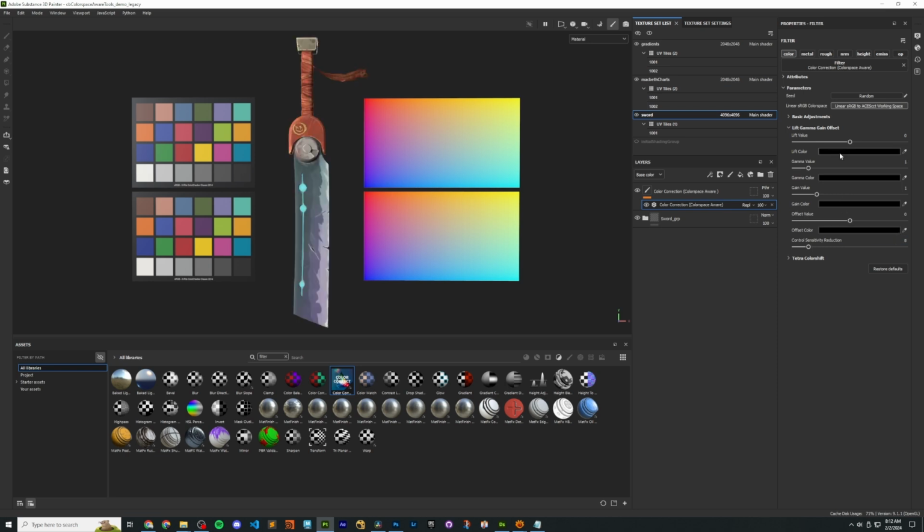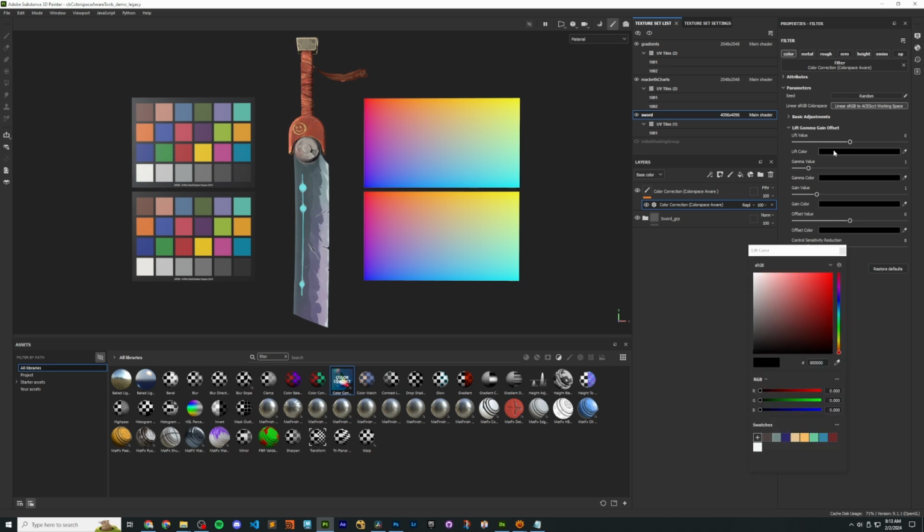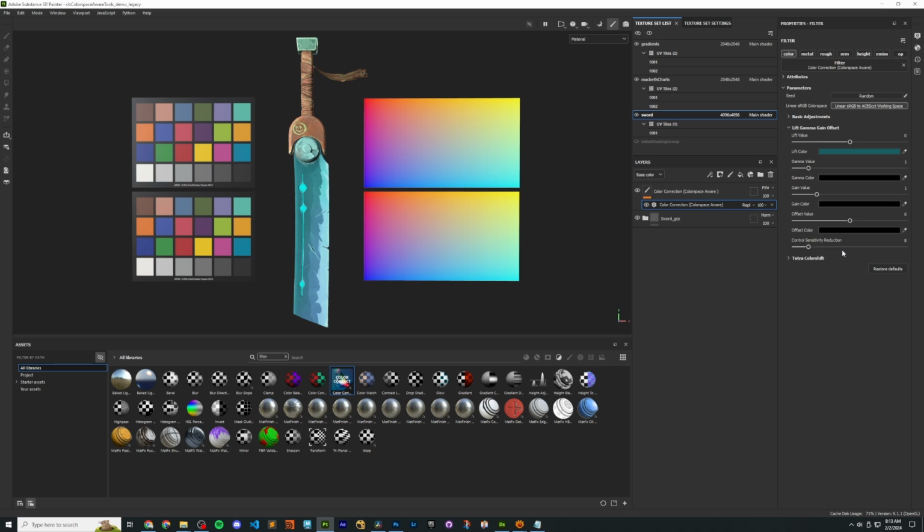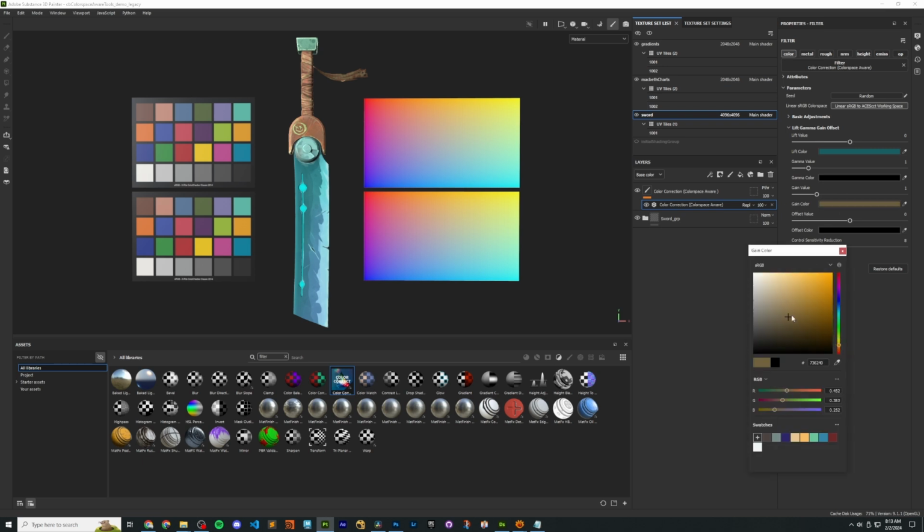And now let's look at the color wheel. We did that orange teal look before, so let's do it again. So for the orange teal look, teal is in the shadows, so I'm going to lift my shadows towards teal. And then I'm going to gain my highlights towards orange.